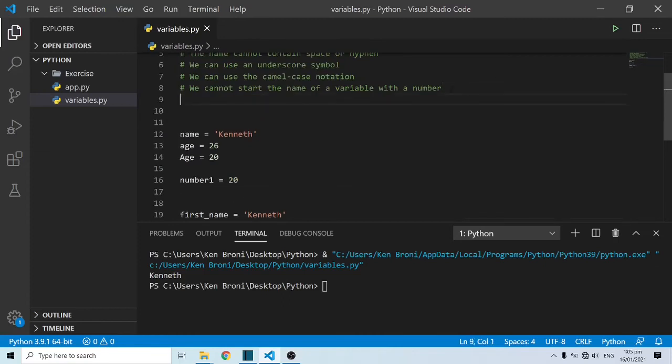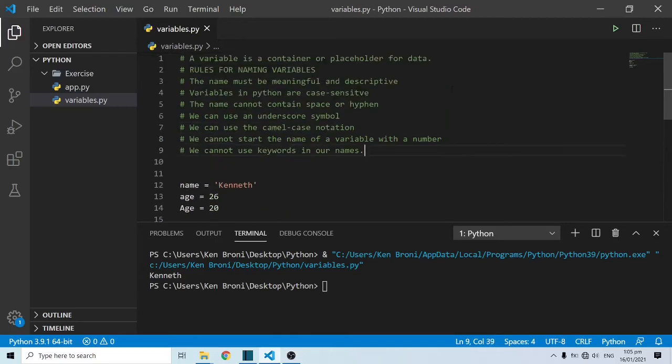Then last but not the least, we cannot use keywords in our names. So keywords are reserved words for the Python programming language for its construct. And bear in mind, these rules as stated over here kind of apply to a lot of programming languages. So for instance, you cannot use keywords for your variable names in any programming language. The keywords are reserved for the Python construct. That doesn't mean you cannot use keywords, but then you cannot use keywords for your names.